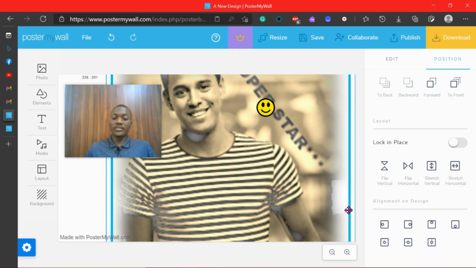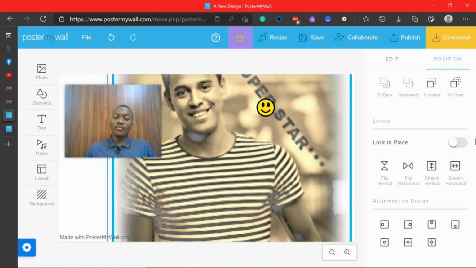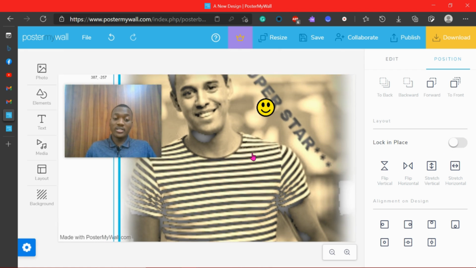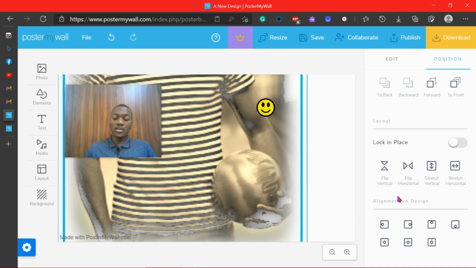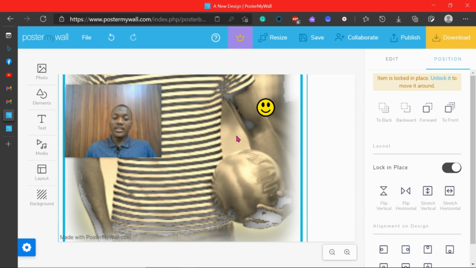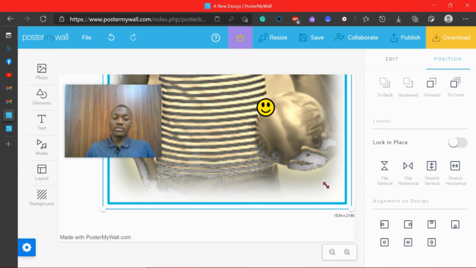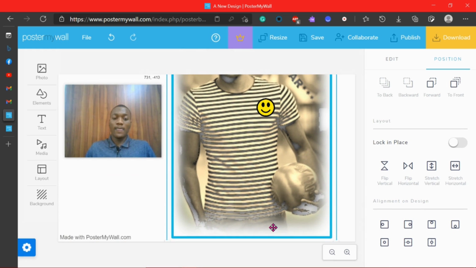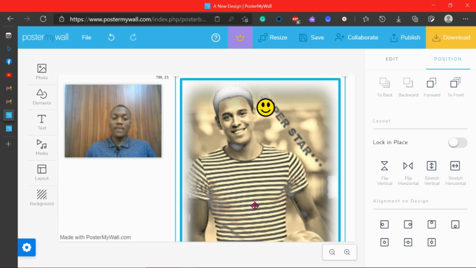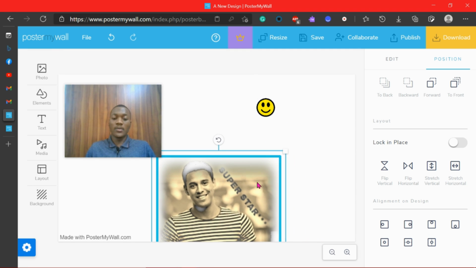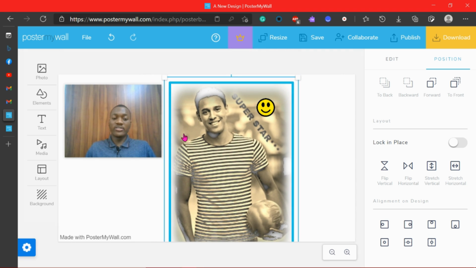That's it, guys. So you can even lock this picture after we're done with this work. We can lock this guy, and as you can see, we cannot move it around until we unlock it. Then we'll be able to move it around. So like this. We have our giant size pictures.